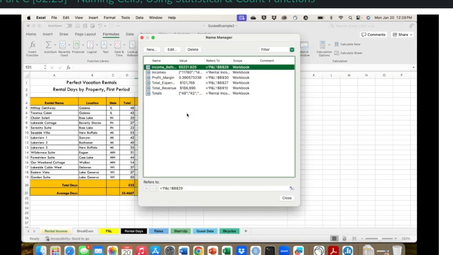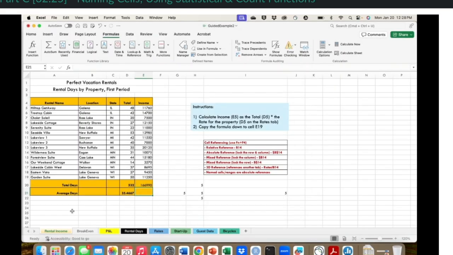Function Control F3. So Control plus the Function F3 button will open up the Name Manager. That's your keyboard shortcut to get to the Name Manager. One last thing I'll show you, and I'll just do it down here.